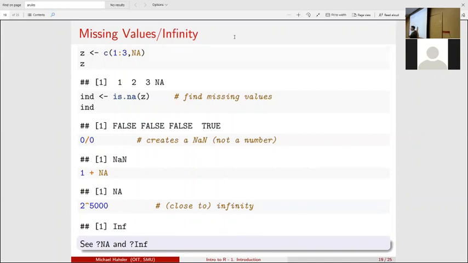But it's a special one because we know that it happened, because we created something that is by definition not a number. If I do anything with a missing value, for example, add 1 to an NA, then there's a rule that says if I add 1 to a number that I don't know, then I don't know what the resulting number is, so I give you an NA.